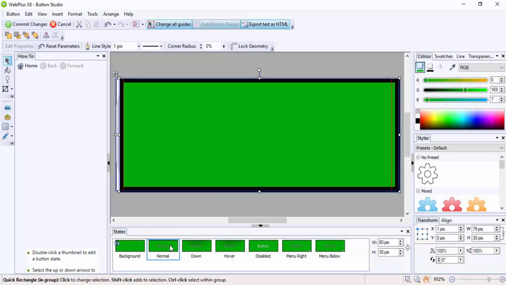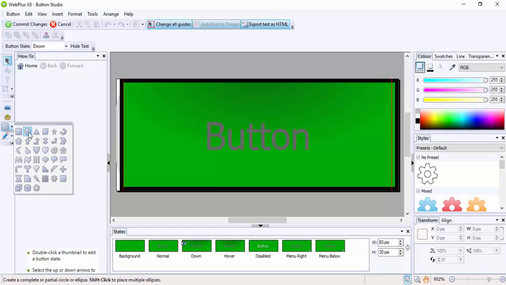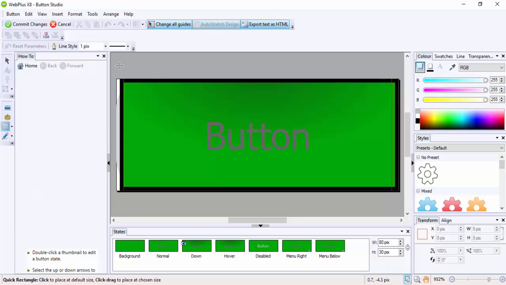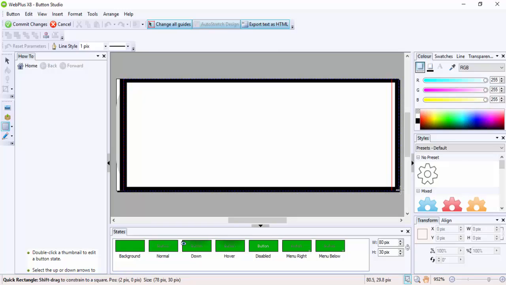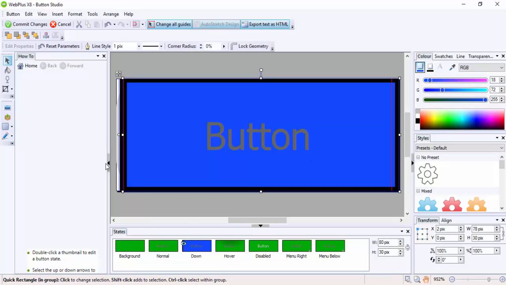On the down button, that means when the page is selected, what colour do you want it to go to, so you can select that by just drawing another button over the top. So pop that over there like so, and change it to the colour that you want, and now it means that when you are not on that particular page, it will be green, which is normal, and then when the page is selected, it will be blue.